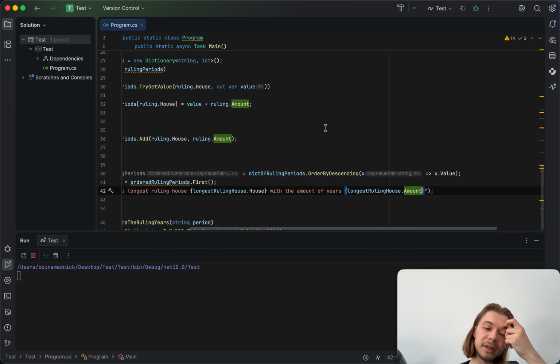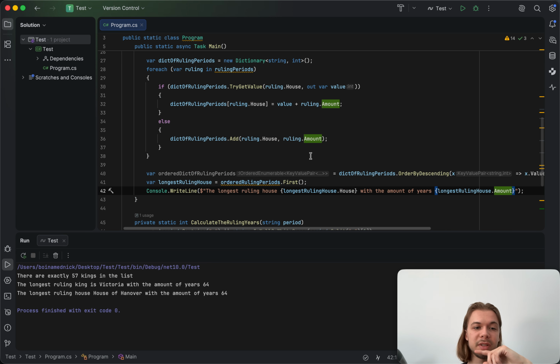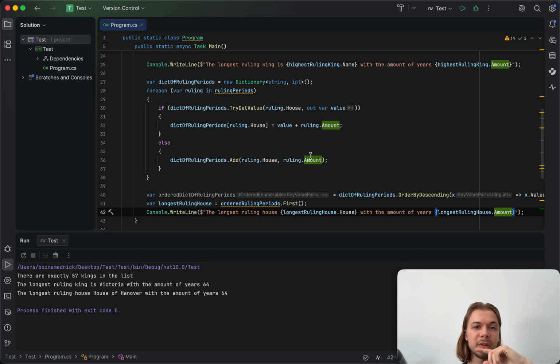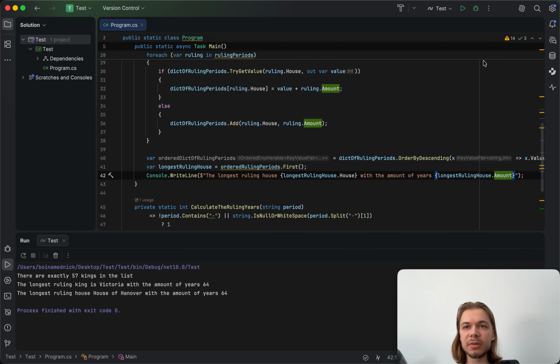Let's verify the change here. Okay, so the longest one is the House of Hanover, with the amount of years equal to that one. Okay, let me verify the changes really quickly. I'll look through all of them. Okay, that looks valid, I think.